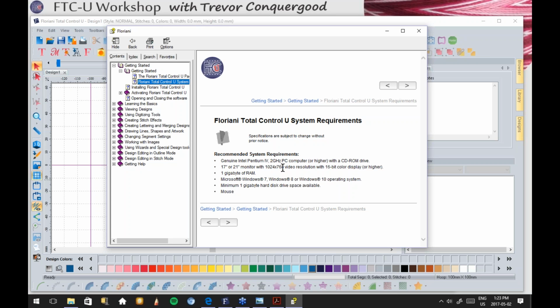And it works with 1024 video or better. Well, certainly we're mostly using bigger than that nowadays. So basically anything that was bought in the last decade, no problem. But that's how you can find out more information.